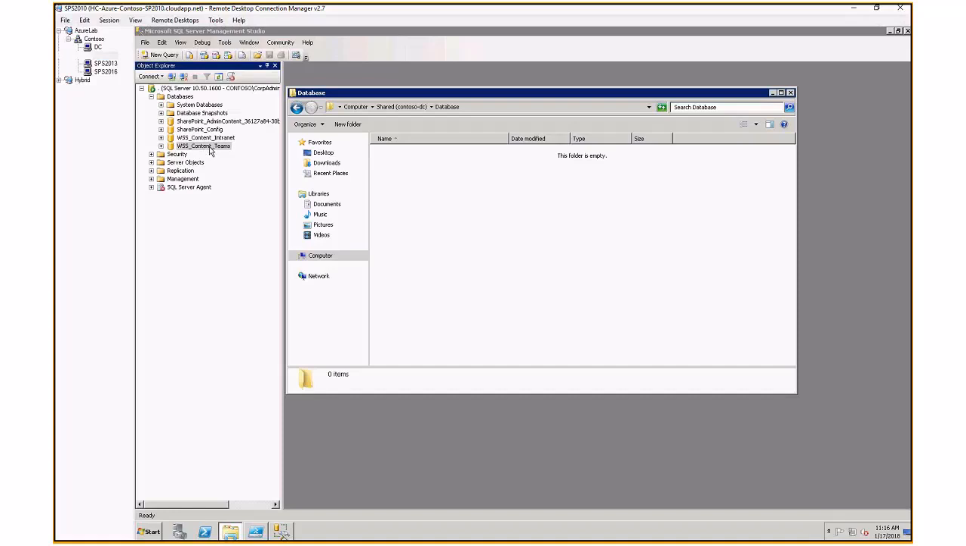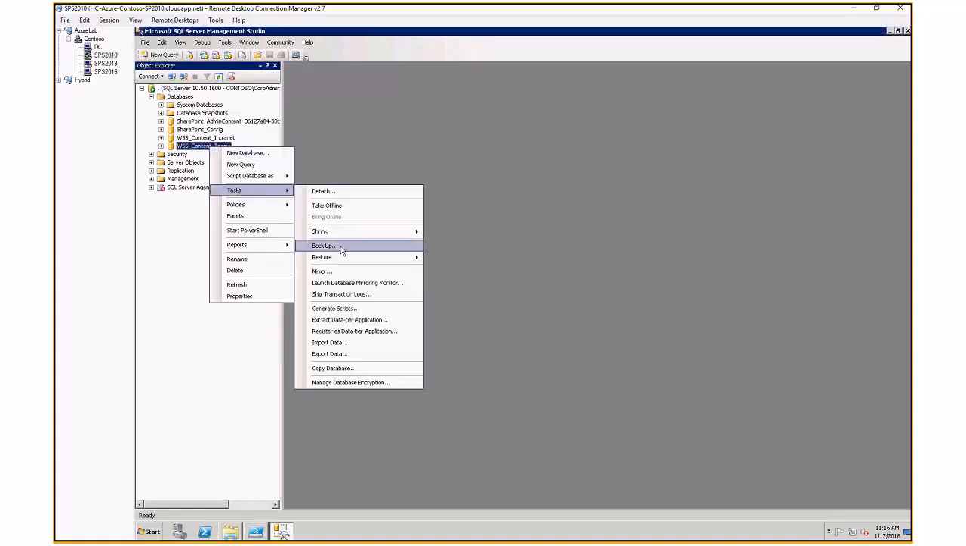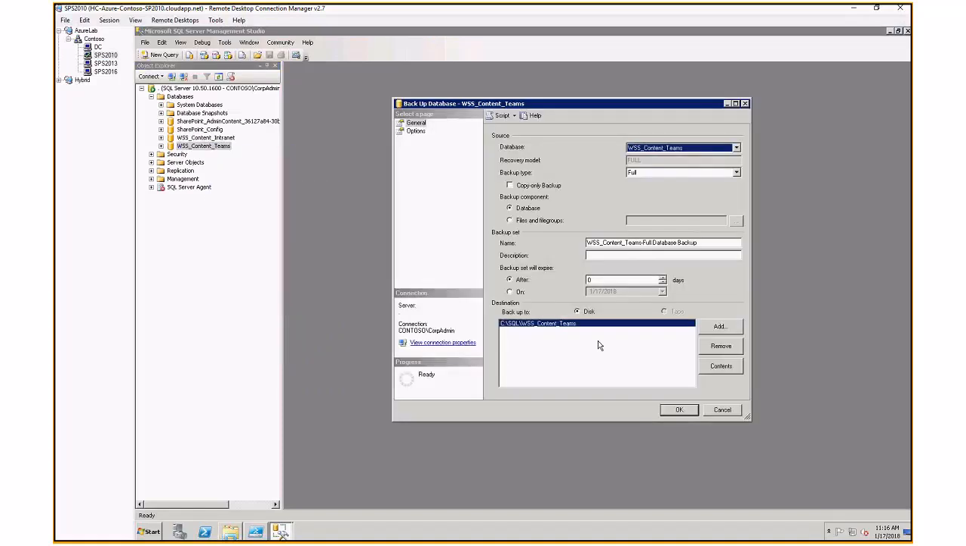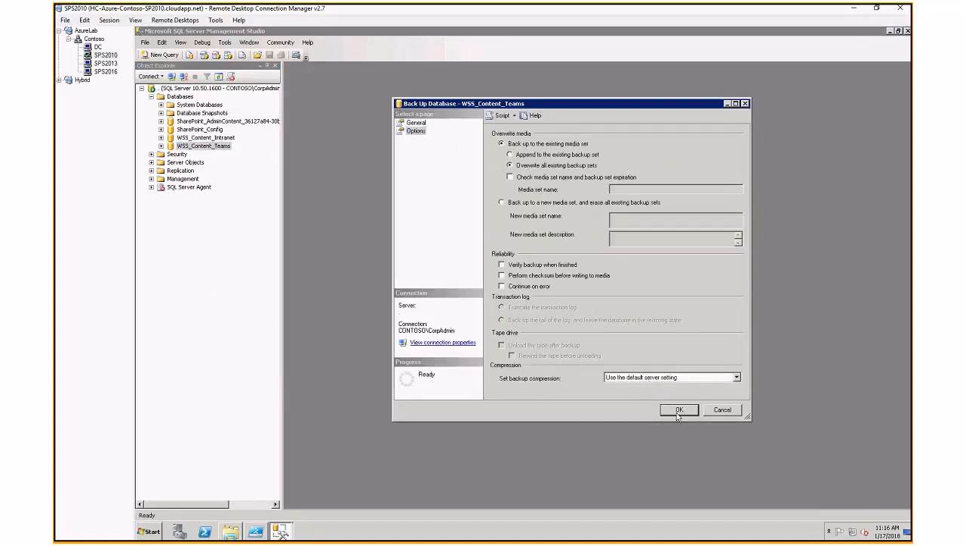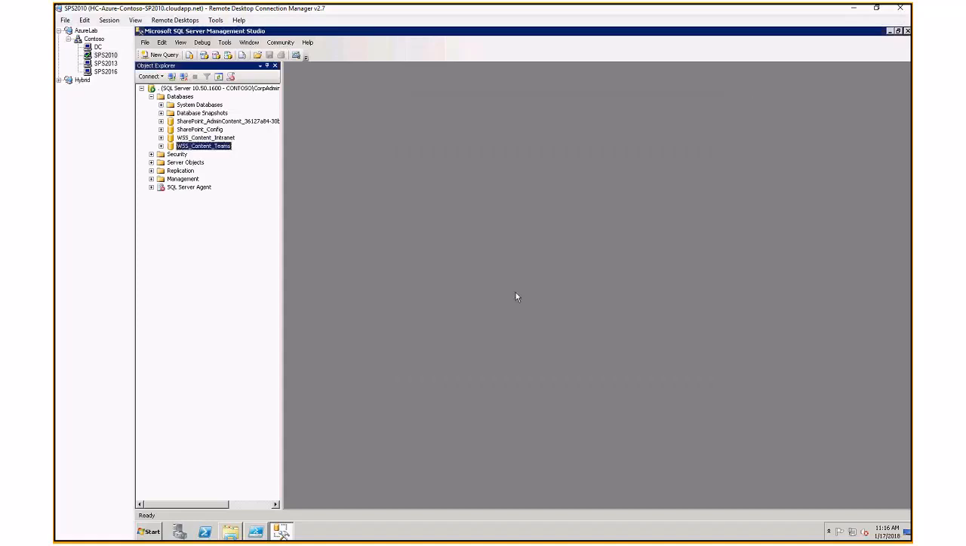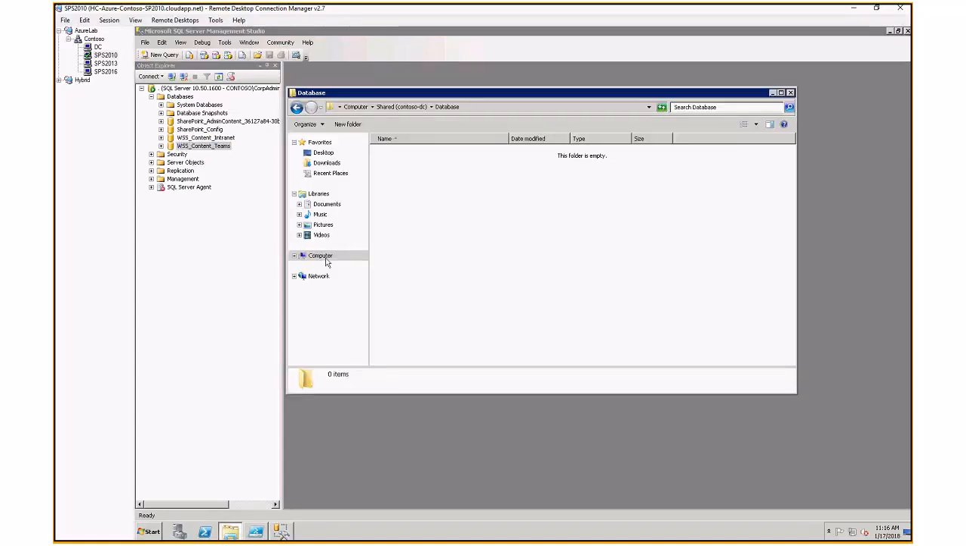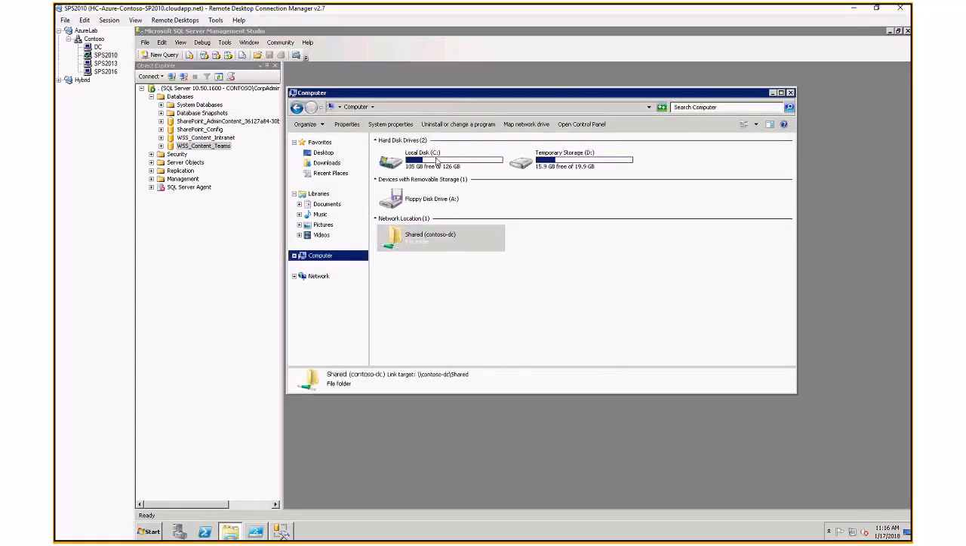So I can perform the database backup. I choose this option to back up these databases here. Right now, because the content database is backed up, I get these databases here.